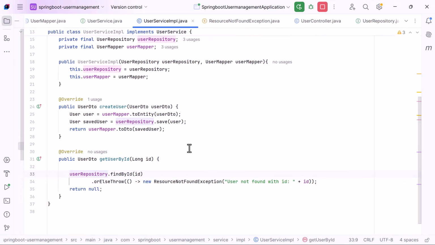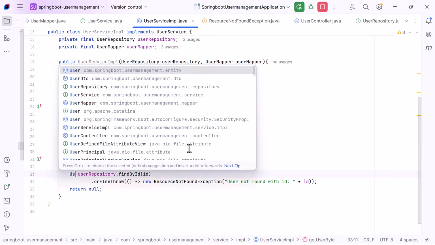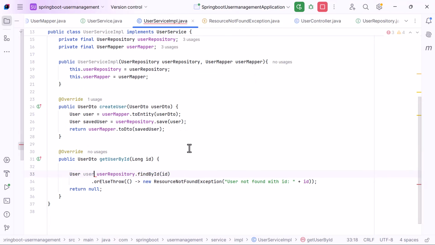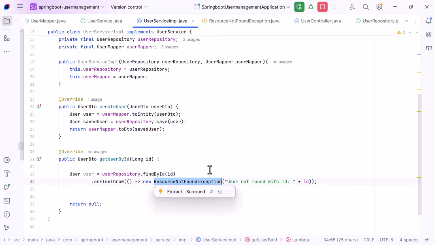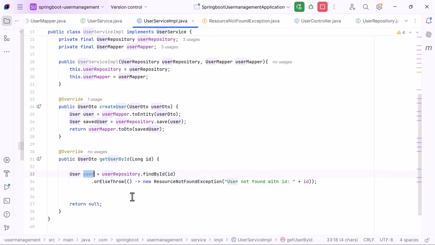Alright, and here let us take the result of this method into a local variable of type User. Let us call it user. Now we have written the code to get the user by ID, and if a user with the given ID does not exist, then we throw ResourceNotFoundException like this. Okay, perfect. So now we got the User JPA entity.